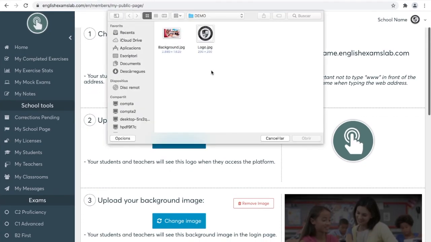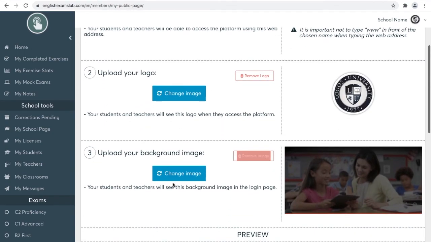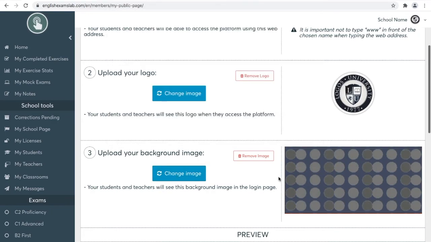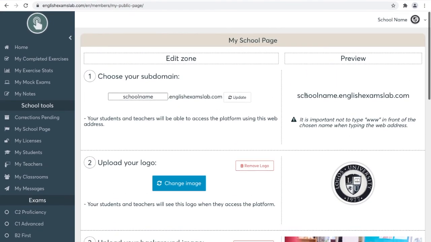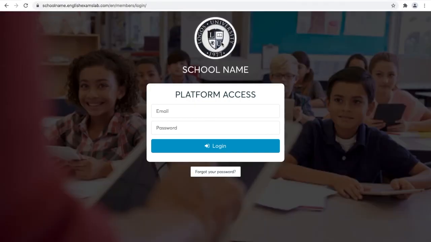Once they have added this, they can then add the school's logo. Finally, they can add a background image of their choice. When students and teachers access the platform via the chosen web address, they will see the name of the school, the logo, and the background image previously added. They can then enter the platform using their access details and will continue to see the corporate image of the school at all times.